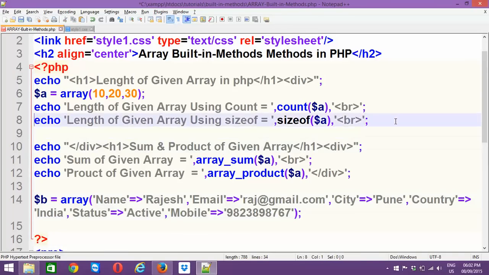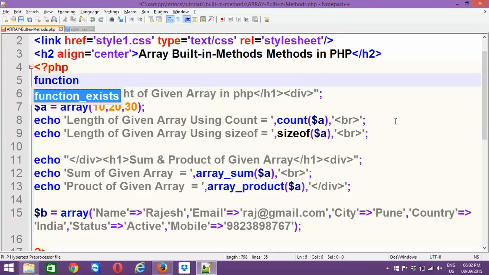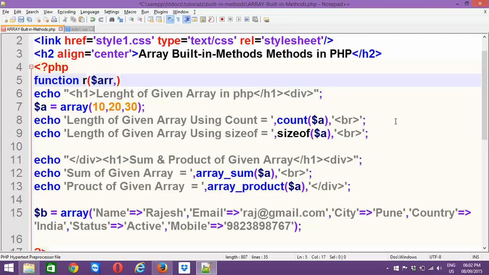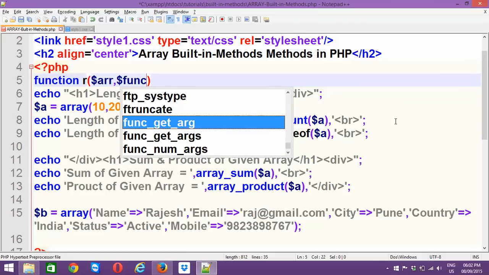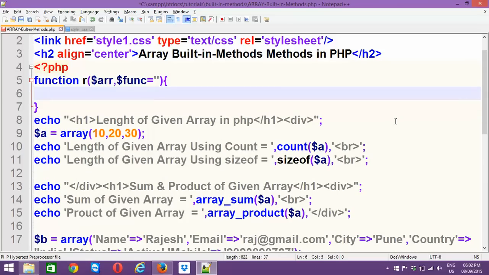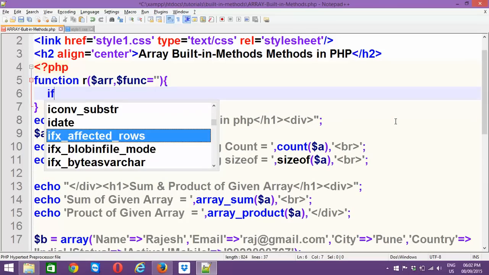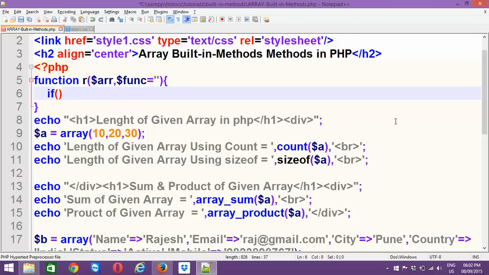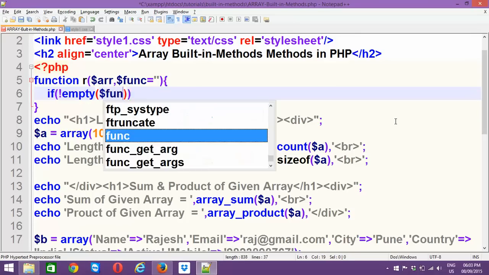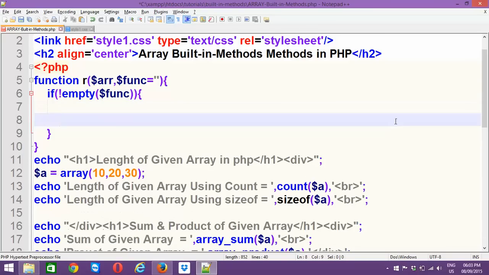I'm going to take a function on top of the page, function r, and this function I'm going to supply 2 arguments. One is a normal array variable $arr, and the other one is $func as a variable, which I'm going to assign a default value, which is empty. So when you call this, the function will open. I'm going to take the second argument and put inside an if condition stating if not empty of $func, then only open it and take some design.